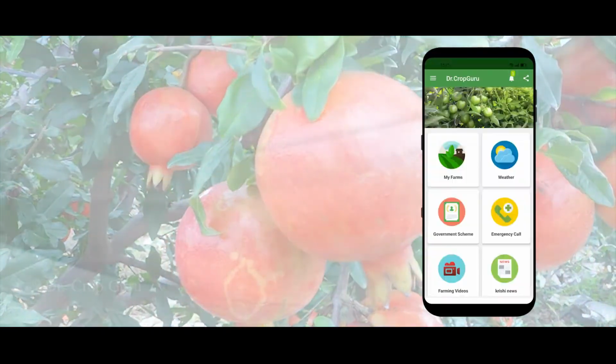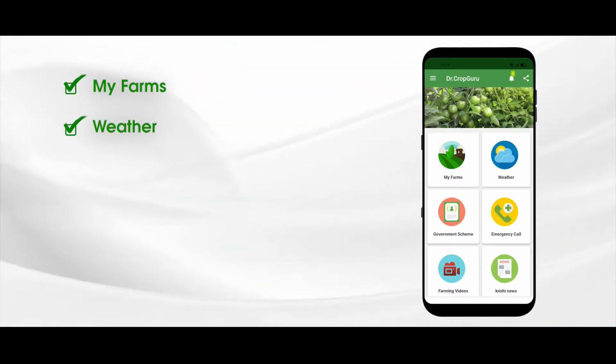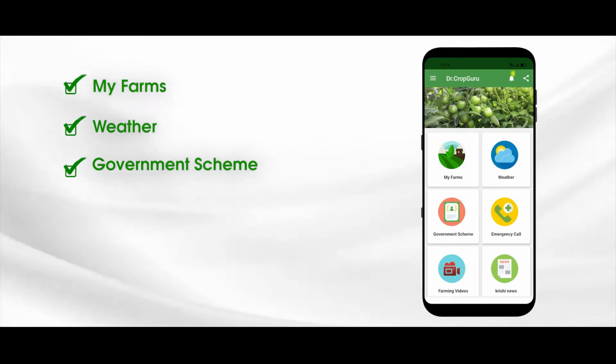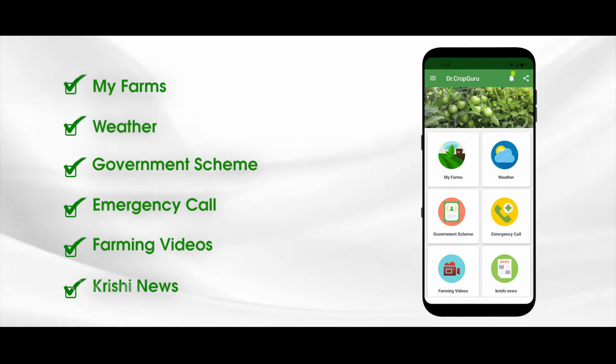First, you will see the following windows: My Farms, Weather, Government Scheme, Emergency Call, Farming Videos, Krishi News. You have to register your plot, your crops information by clicking the My Farms option. How to register a plot in the My Farm option? First, click on the My Farm option. After clicking My Farm, click Add New Plot.